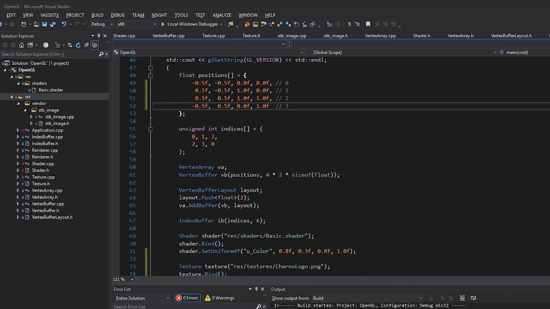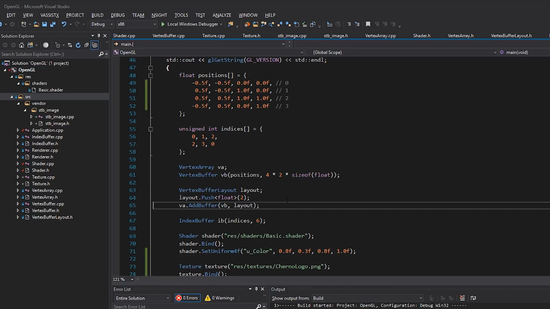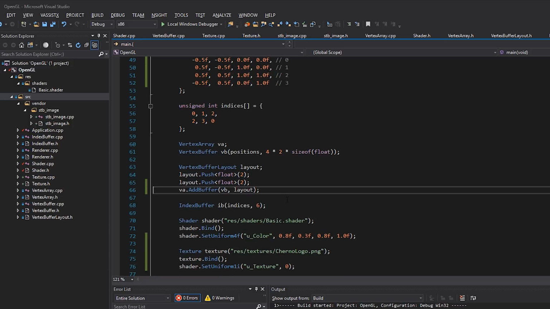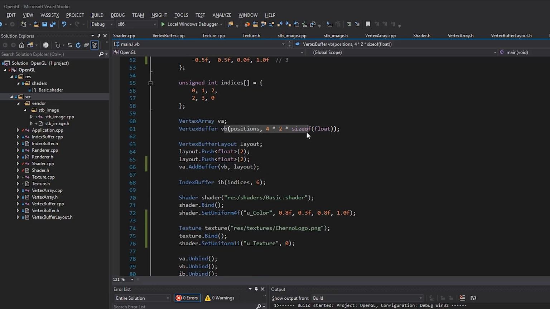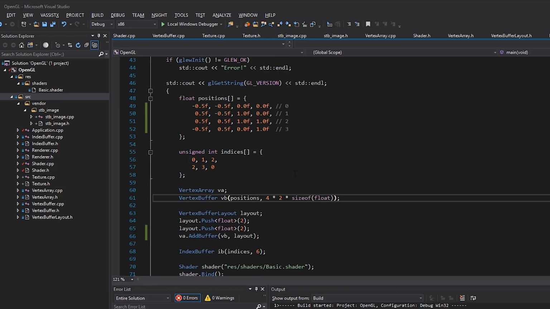Now we need to add this to our vertex buffer layout. Again, with our API, it's really easy. We just do this, layout.push 2 more floats, right? That's it, that's all we need to do. We also need to actually expand this vertex buffer to contain these extra things, right? So now instead of having 2 floats per vertex, we actually have 4 floats per vertex. So we'll increase this to 4.